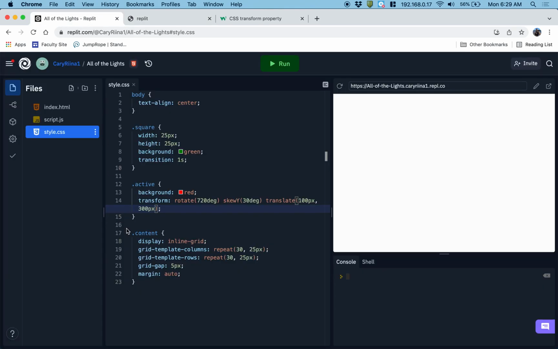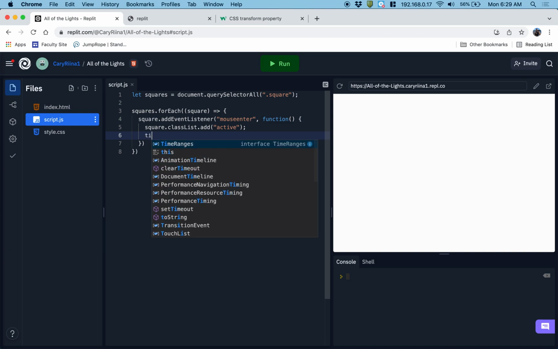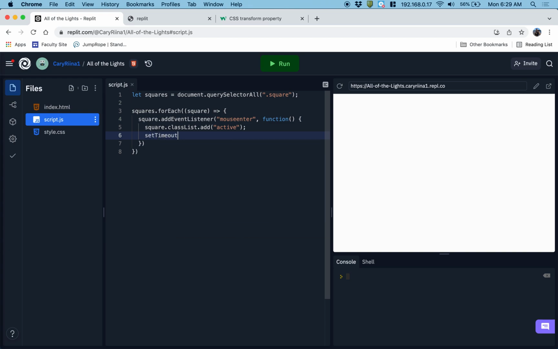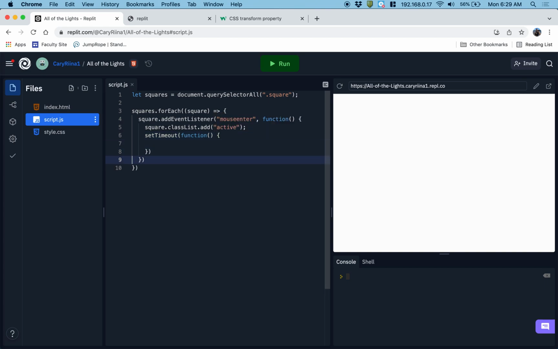So to do that, we can go into the JavaScript, and we can say after we make the class active, we don't want to immediately remove that active class. What we want to do is create a timeout. So we'll do set timeout, and this will create a pause. It's very similar to set interval, where we're going to run a function. But instead of running that function repeatedly, we want to run that function once after a pause of 1 second. This is 1,000 milliseconds.